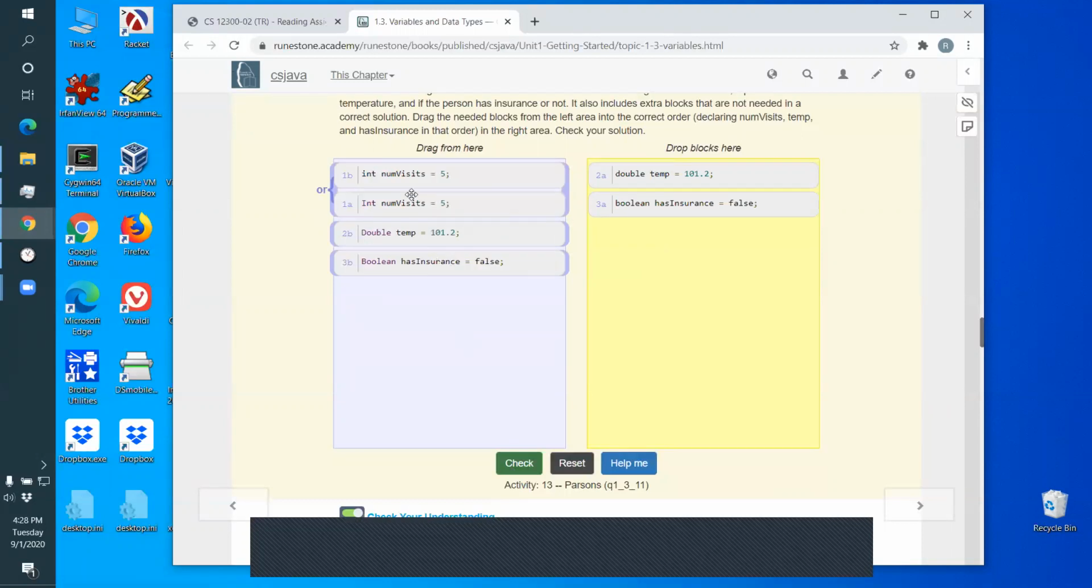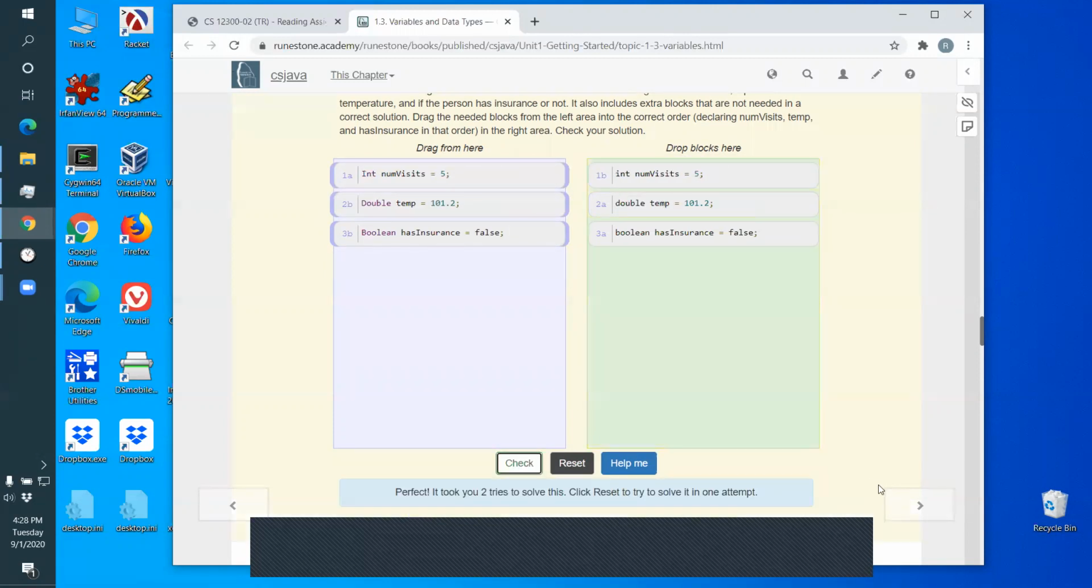It's actually the wrong block. I'm supposed to get rid of that block and put, which one was it? Yeah, this one up there. Then I can check and I'm right. Okay, so these are good problems.